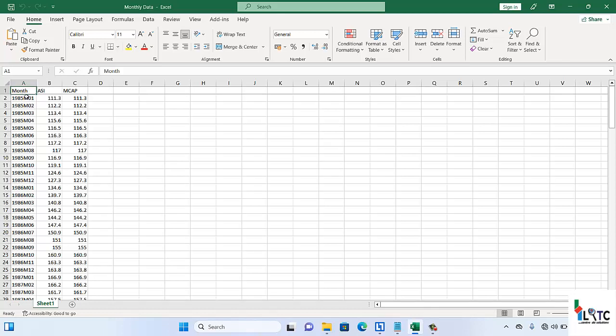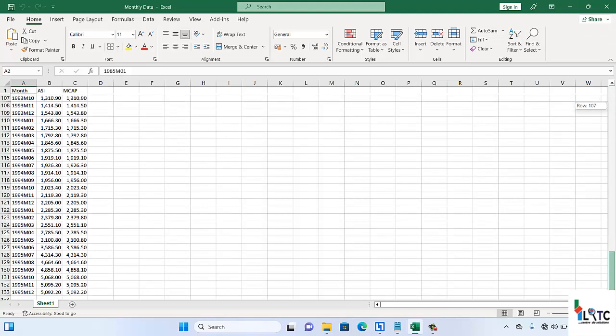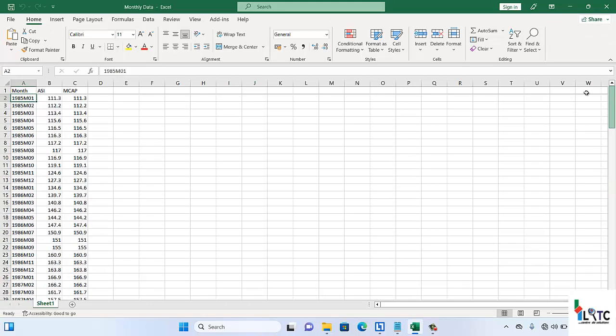Here we are dealing with monthly data, so I have months, and the start year is 1985, and when you scroll down, you have the end year, which is 1995. Now, attached to 1985 is what? M01. That is January. M02 here stands for February.